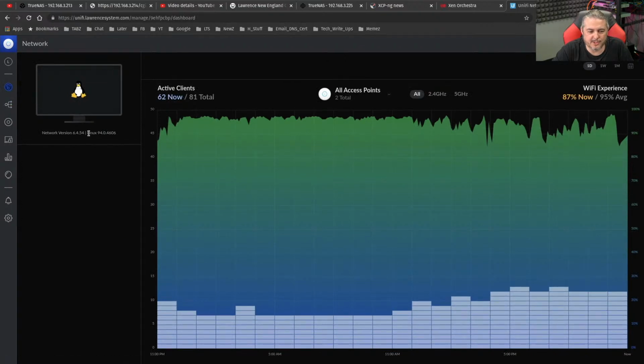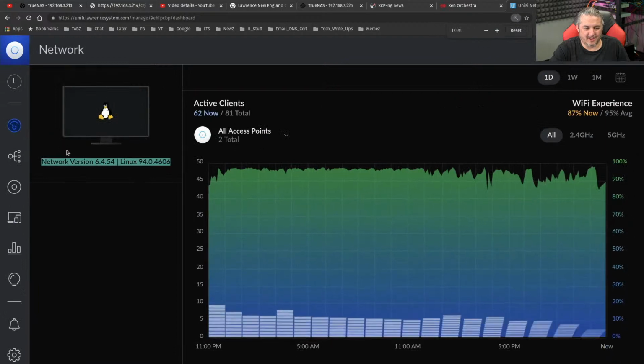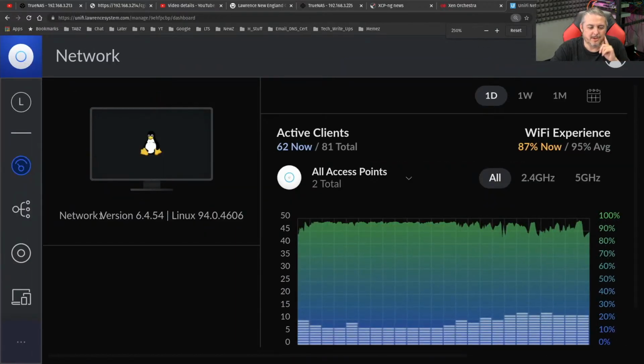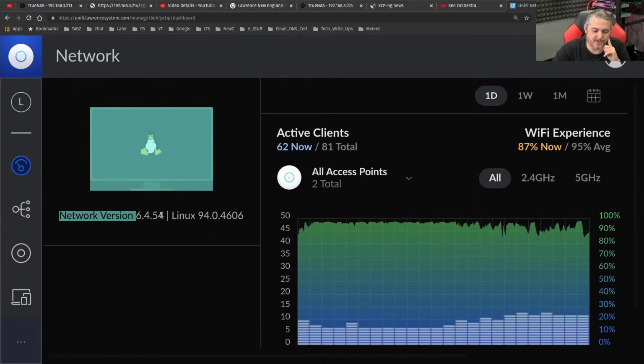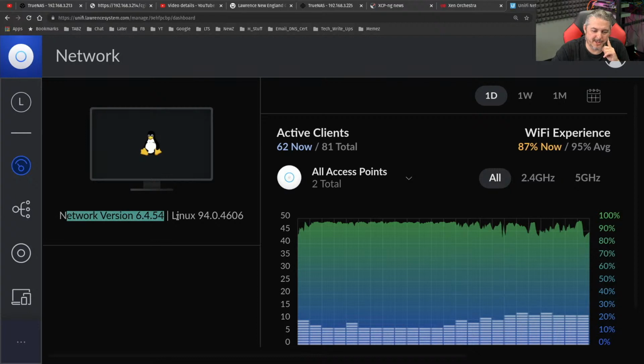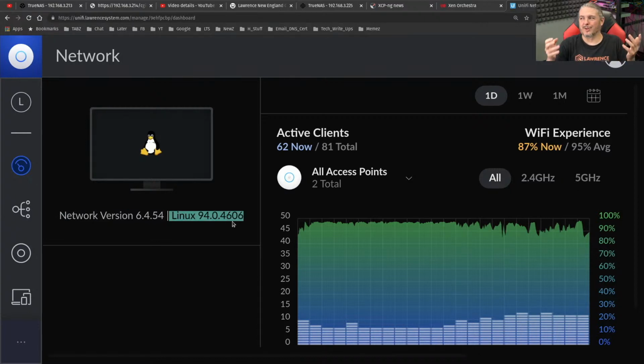This is another stupid problem we found with UniFi. Please note what they're pulling here. This tells me the network version of 6.4.54, but then it tells me the browser version. I'm not exactly sure why they do that. I thought that was just odd. Like, cool, here's your browser version. But that's what it pulls in Linux. On Windows, it tells you the Windows version you're using. And I don't know how that's relevant.